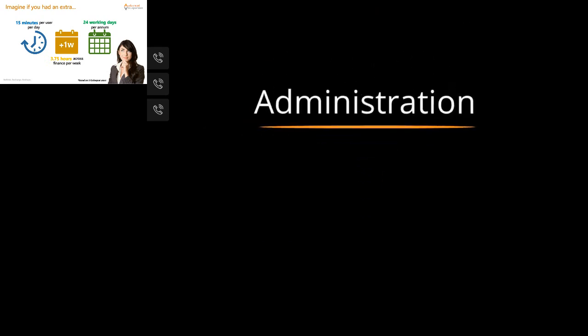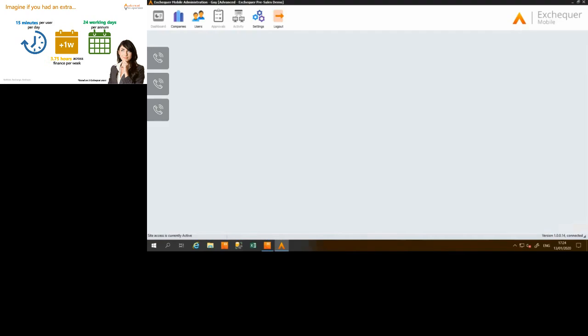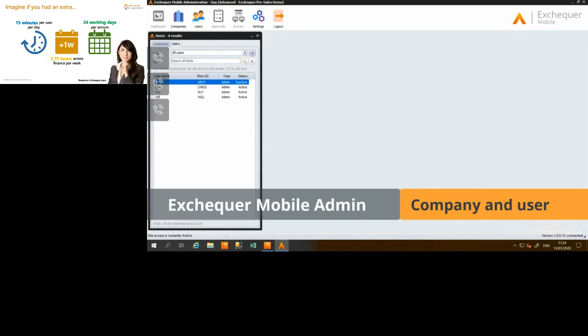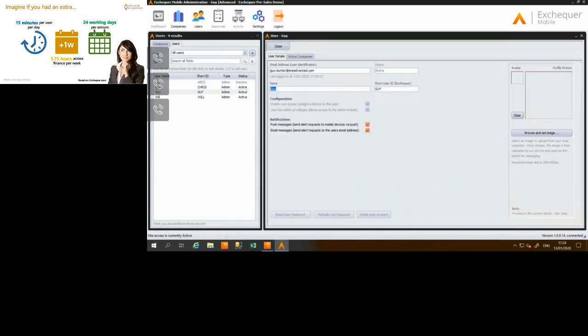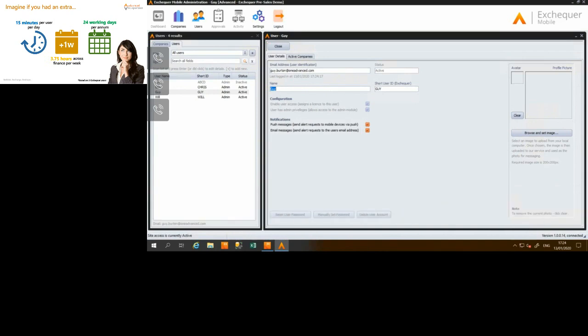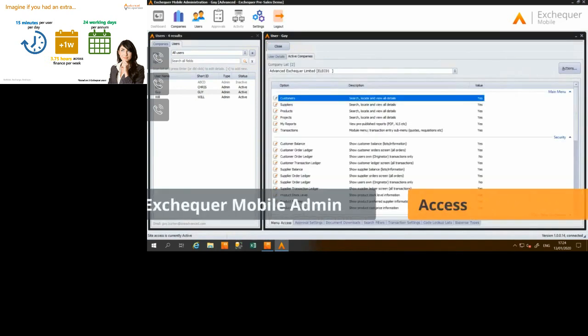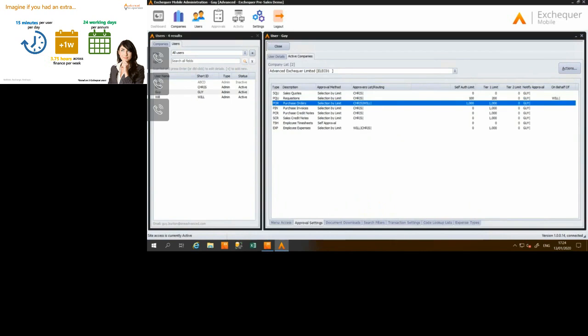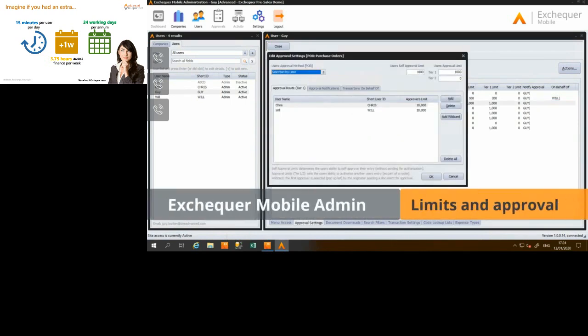So if we have a look at the administration side of Exchequer Mobile, this is where you set up your users of mobile, and they can be independent to the users within Exchequer. So you can have as many Exchequer Mobile users as you require within the organisation. And within the user rights are the areas and user settings of what type of transactions I want that user to be able to process. So if I don't want them to be able to process requisitions, I can turn that off. You can do that for all the different transaction types through to timesheets and expenses.